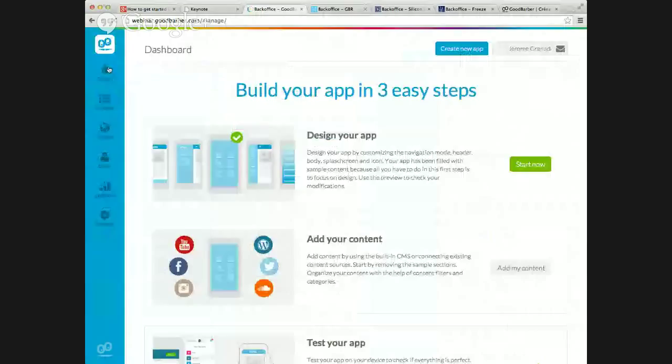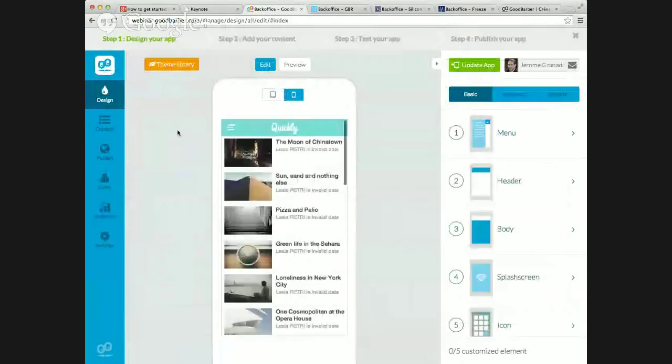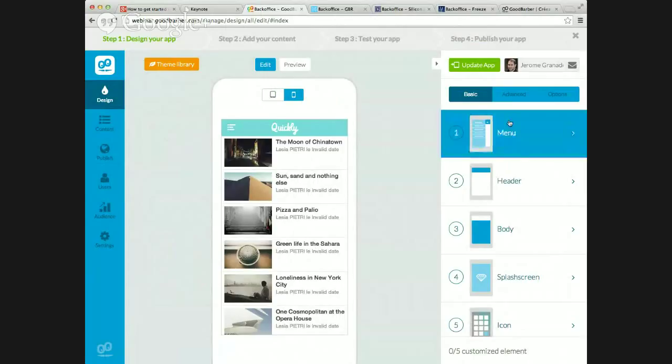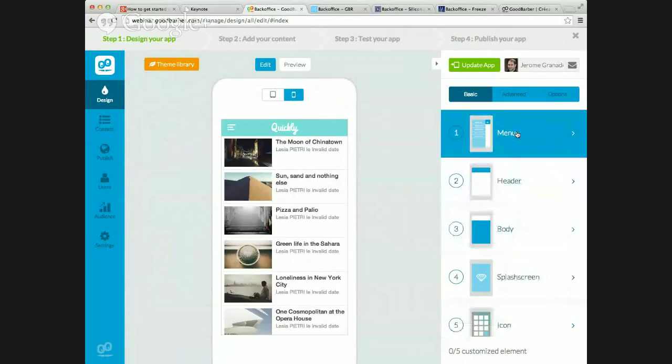So here I'm in my GoodBarber backend, and I'm going to start designing my app. So the backend works in a very simple way. In the center of the screen, you have the preview of what you're doing, okay? And on the right-hand side, you have a panel you can use to customize some parts of your app.